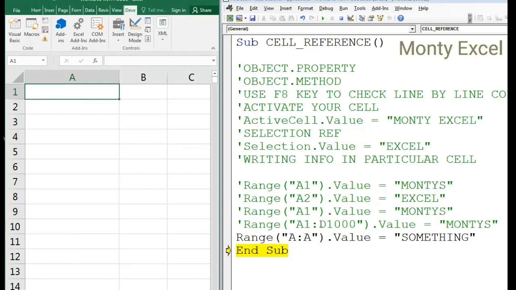If you say A to Z, what happens? It will write in A to Z columns all these values. So that's wonderful. Now I learned how to activate one cell, how to activate a group of cells, how to activate a selection. Okay, let me activate everything and then we'll see how this can go. Let me comment this as well.